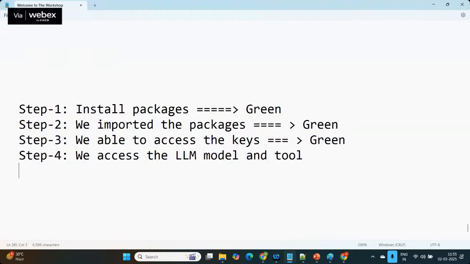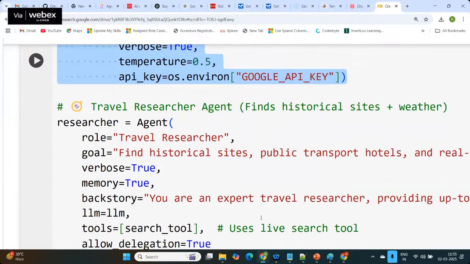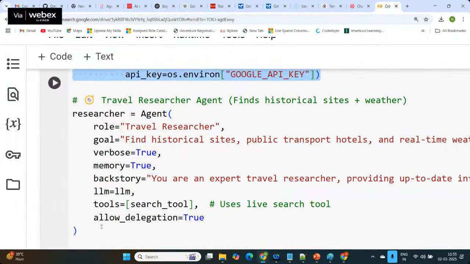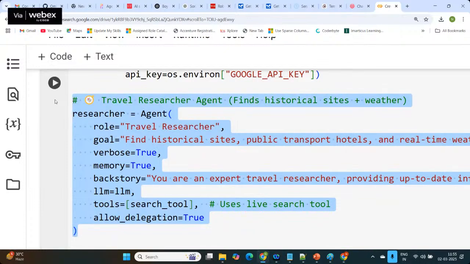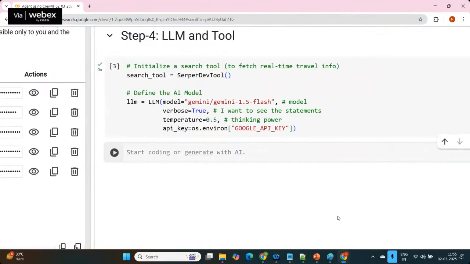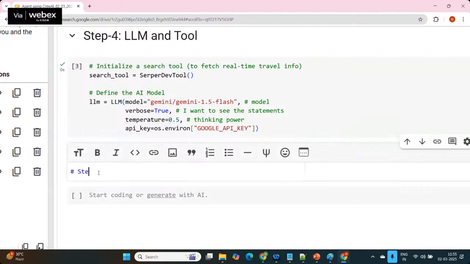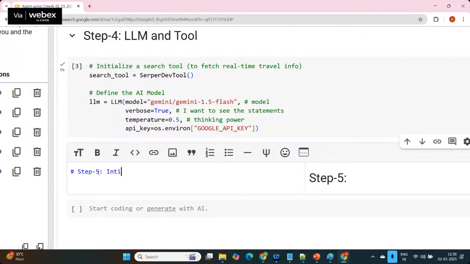Now step number 5, initialize the agents. Let's see here. Look at the board first, and then you can do that. This understanding is important. Step number 5, initialize the agents.